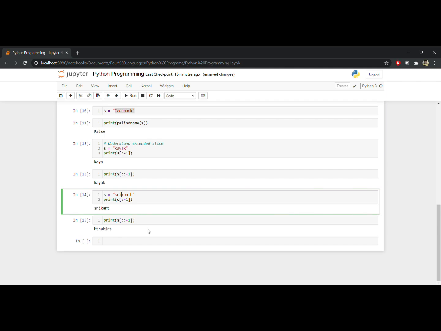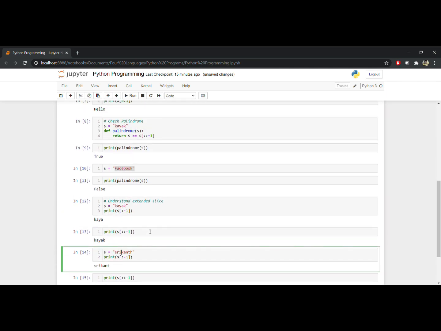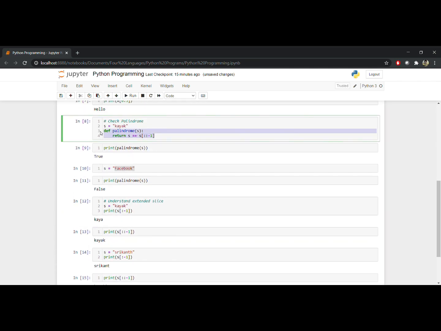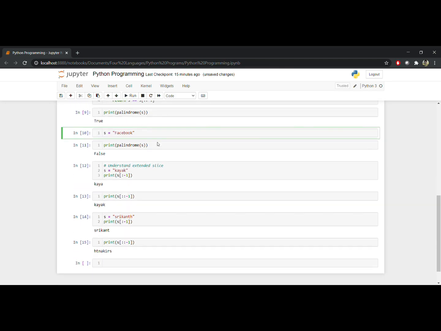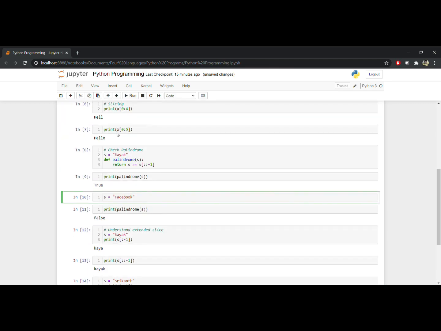So that's basically the extended slice, and just a simple function where you define the function and then just check whether the string equals the extended slice from the right side. It's as simple as that to check whether a string is a palindrome or not. And this is actually a good interview question that someone can ask you.